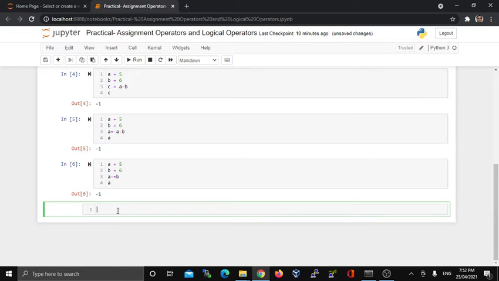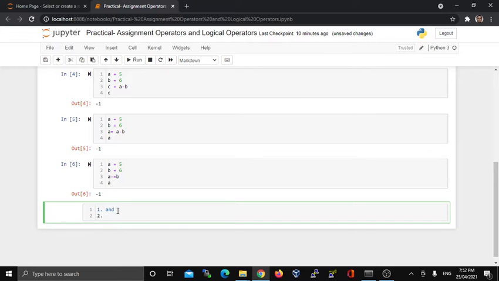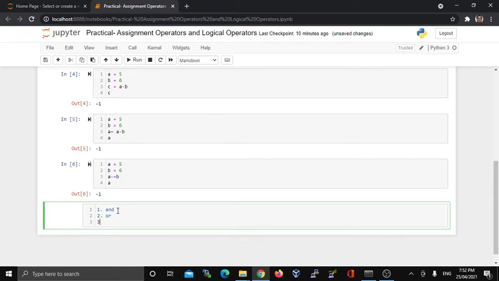First, AND operator. Second, OR operator. Third, NOT operator. These are the three main important logical operators present in the Python programming language.